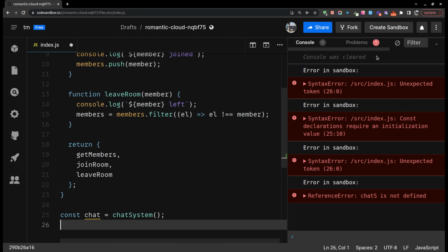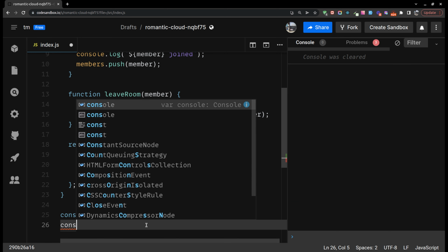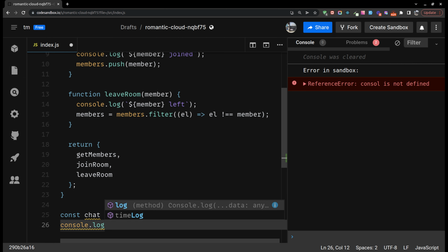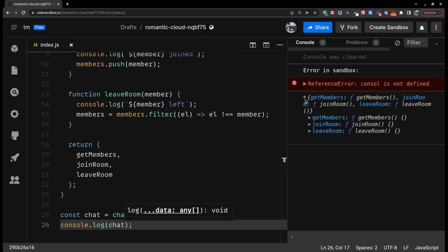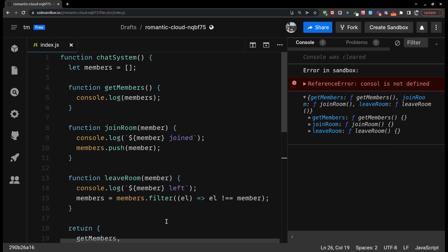If we print the chat, it will obviously print the functions which are returned. So let's see that we have the three functions. Now if I call get members, it will print an empty array.